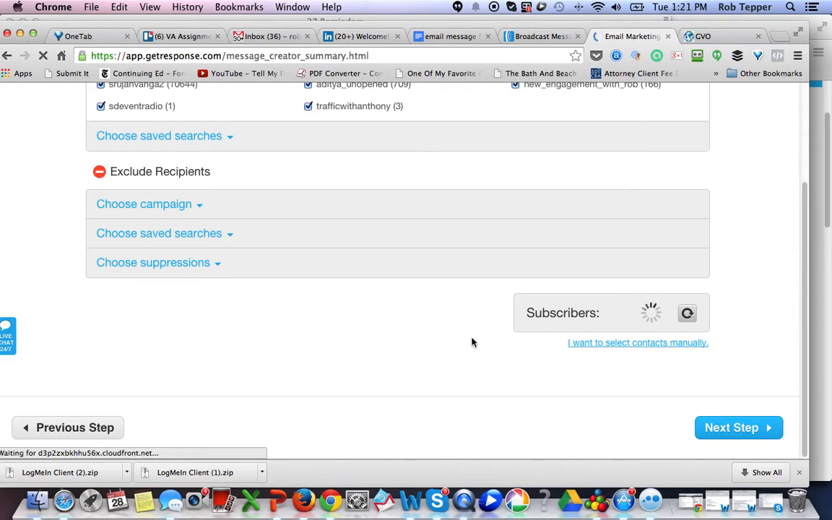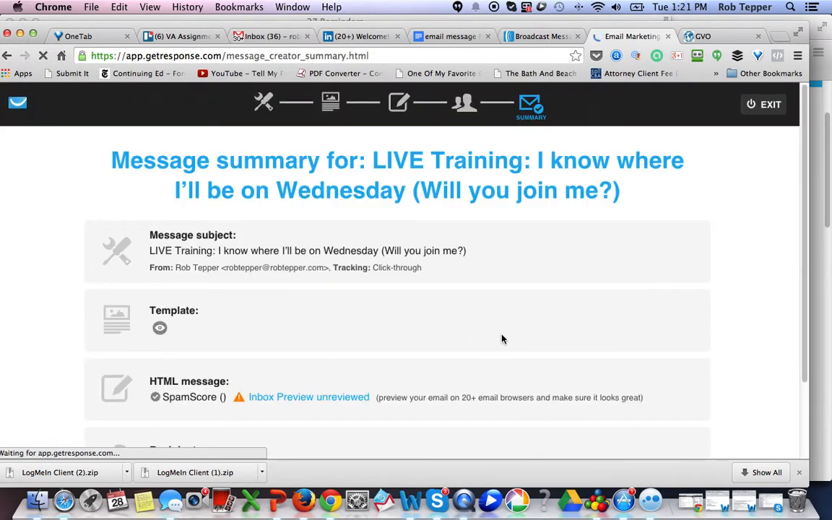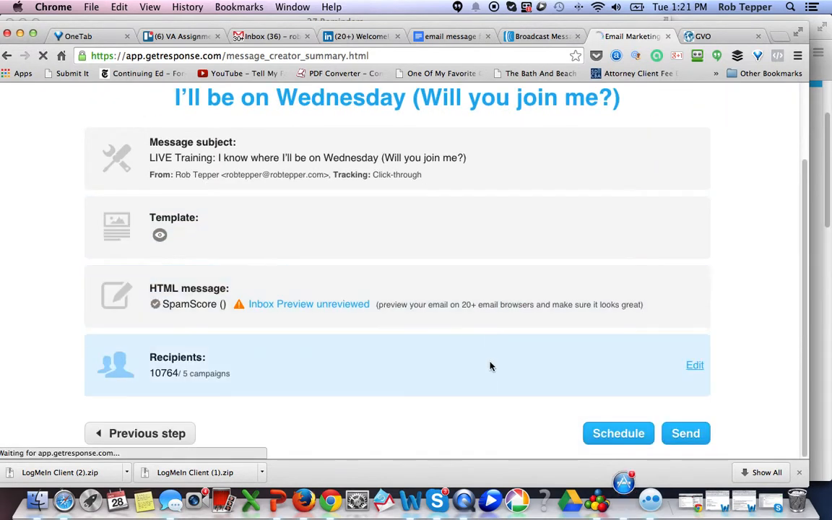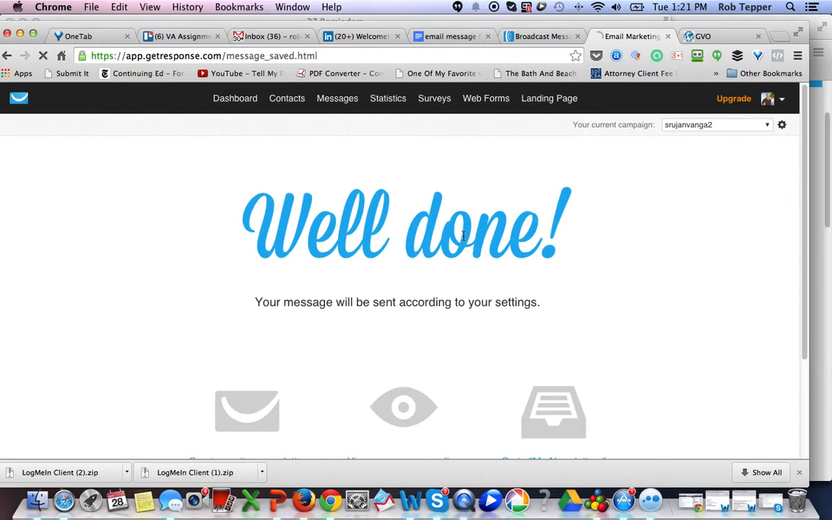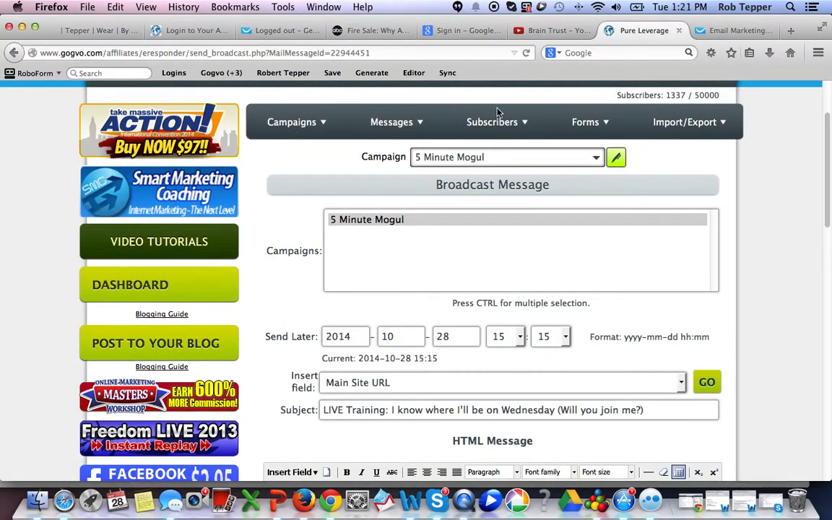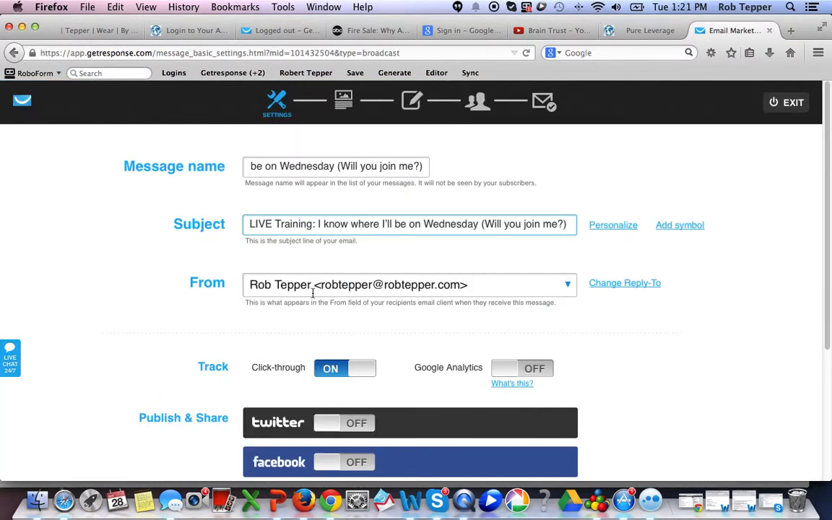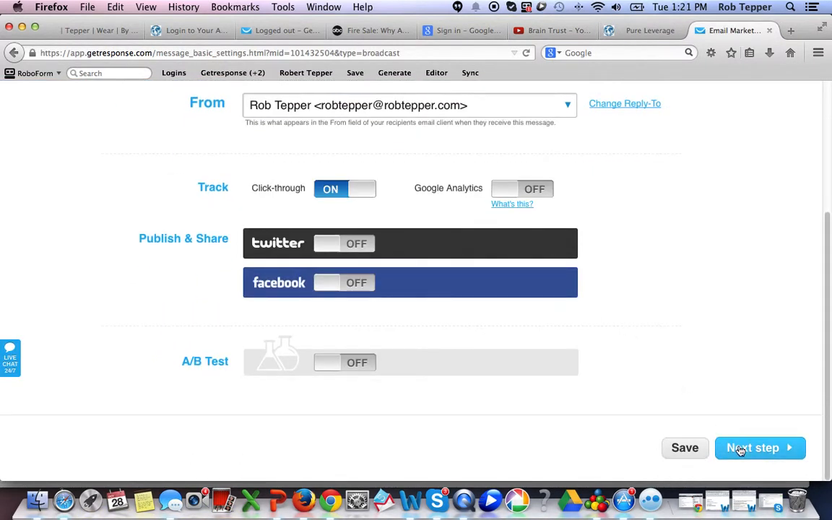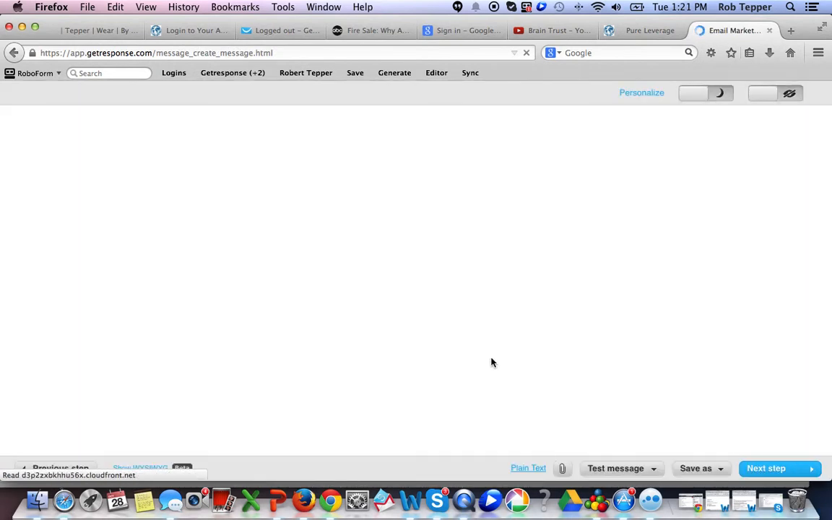the next step here is where we would set when we're going to send it. If we're not going to send it now, you're going to schedule here. But in this case, I'm going to send this right now, so I'll click on the send button, and it will congratulate me. Okay, so now that one's done. So now that I know that the message is formatted for GetResponse, let's go to the other GetResponse, and I'm not sure that it'll look exactly the same way in GVO, so we'll do the GetResponse first.